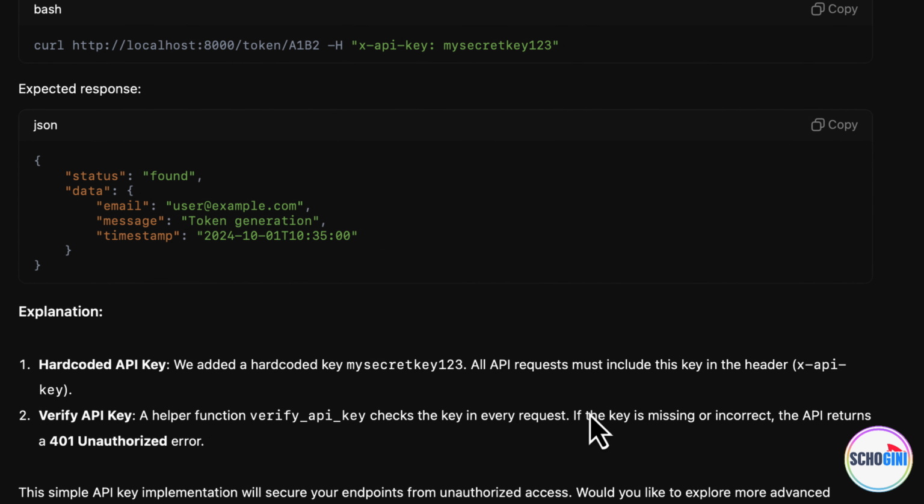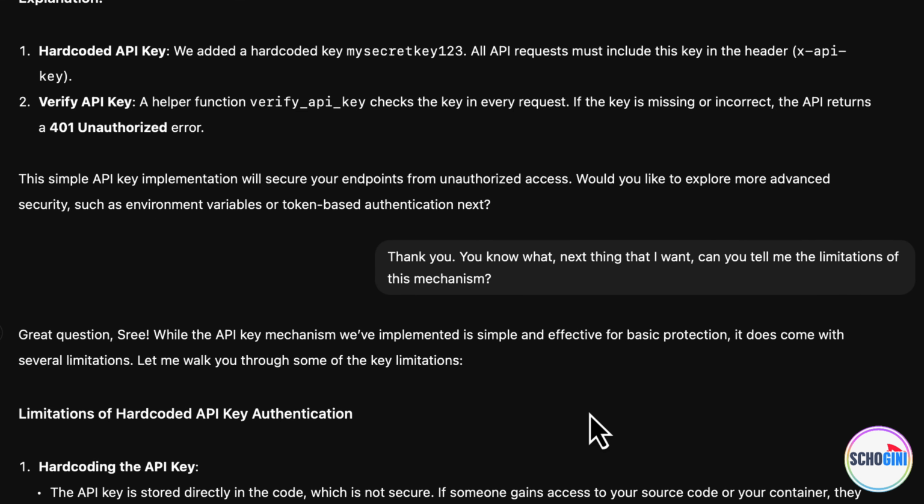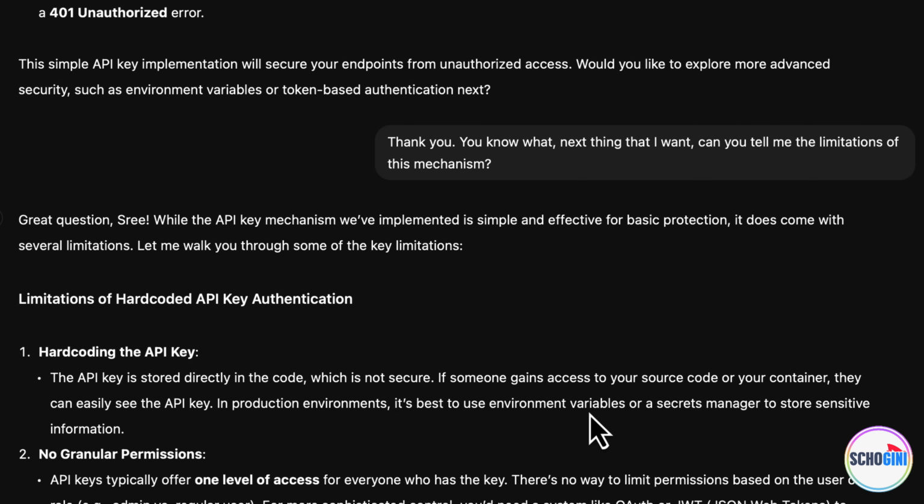Expected response. Explanation: 1. Hard-coded API key. We added a hard-coded key, my-secret-key-12. 2. All API requests must include this key in the header, X-API-Key.